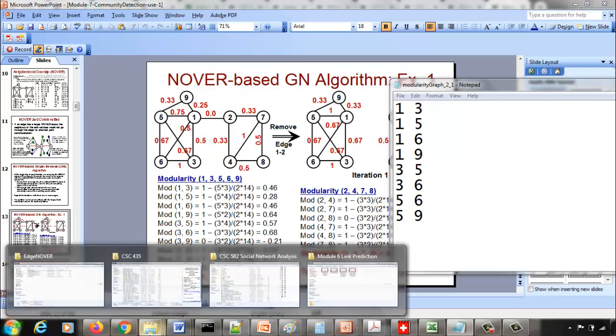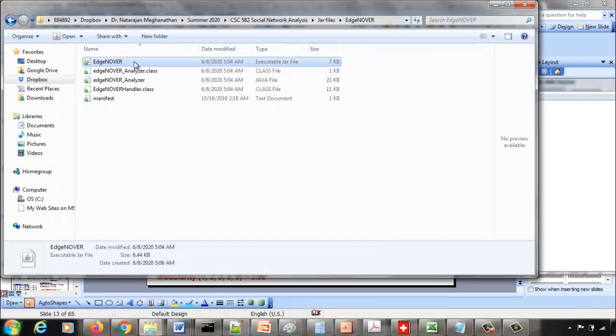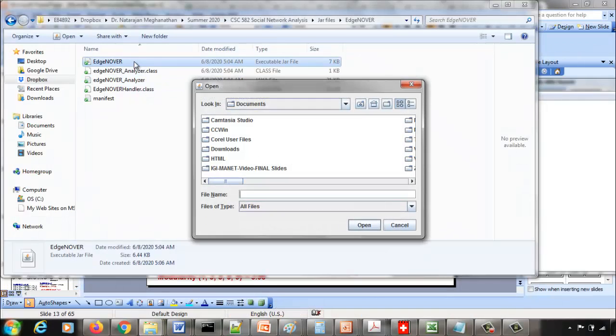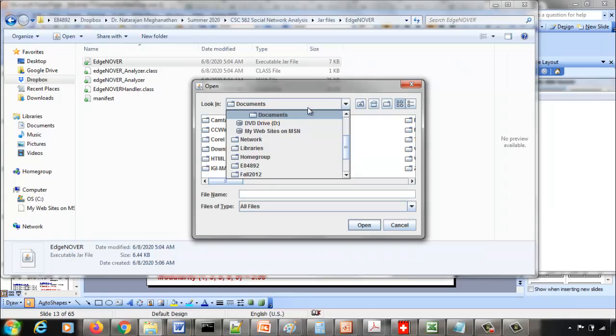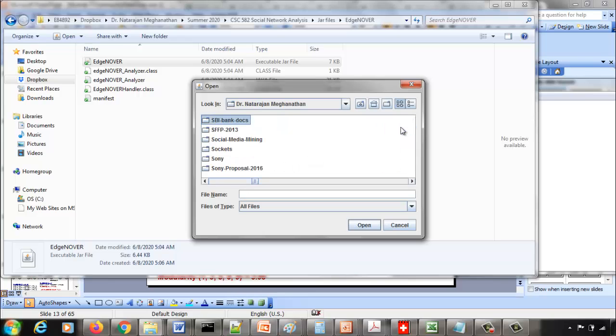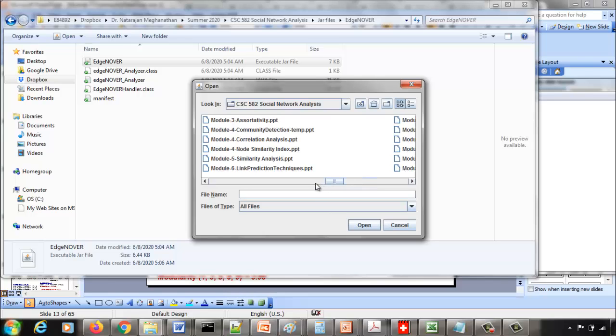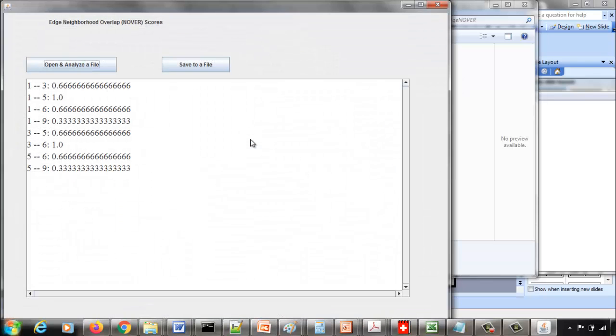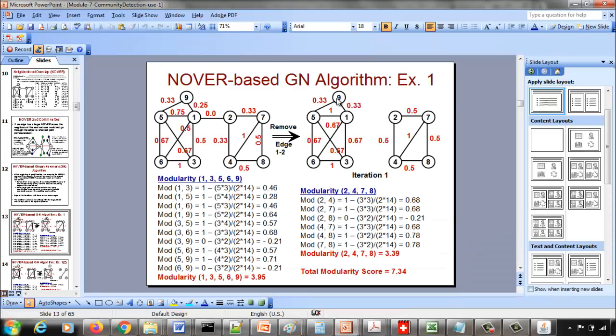Now run your NOVER executable jar file and load this particular text file. Okay, so these are the NOVER scores.